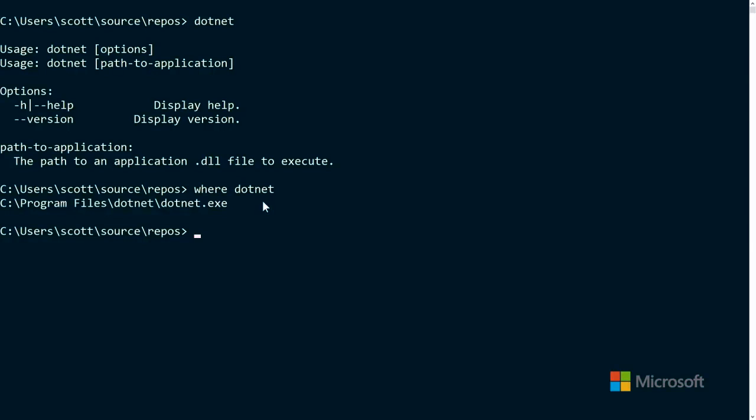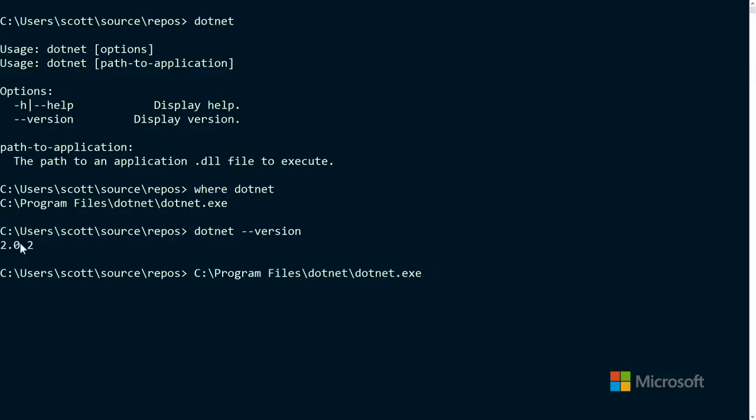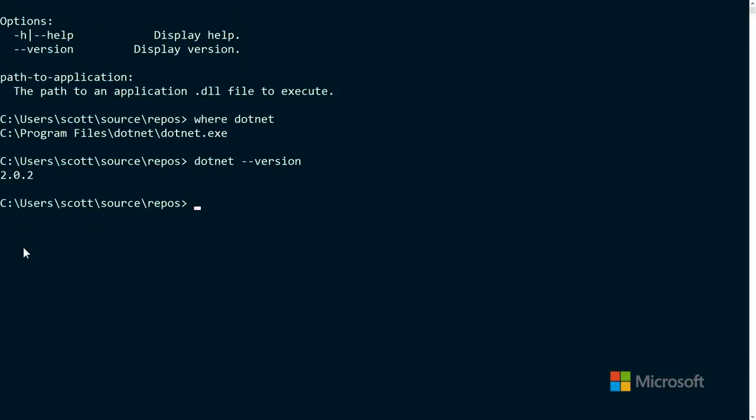And you see it's in Program Files. Okay. So let's make sure that you're using the right version. We're in 2.0, so dotnet --version. And I got 2.0.2. You'll get 2.0-something. And this is a patch version, like some minor changes have happened. But 2.0 is what matters. Okay, so I've done that. What else can I do?